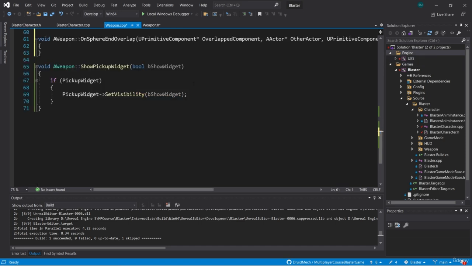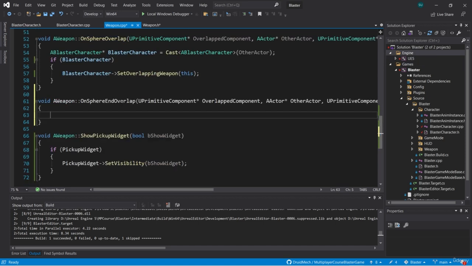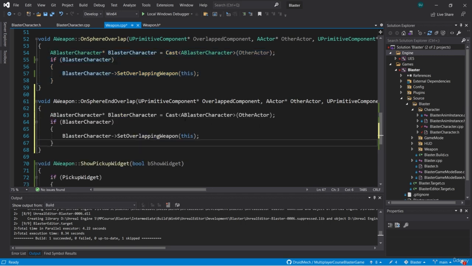So here in weapon.cpp, I'm going to do the same thing I did in onSphere overlap, namely take other actor and cast to a blaster character, and if that blaster character is valid, call set overlapping weapon, only since we're ending overlap, we don't need to set it to this, but rather we're setting it to null. So I'm going to use nullptr here. So now if we end overlap, overlapping weapon on the character will be null. So now we need to know how we can hide that widget because we're setting it to null. So it's not like we can access a null pointer to call show pickup widget.